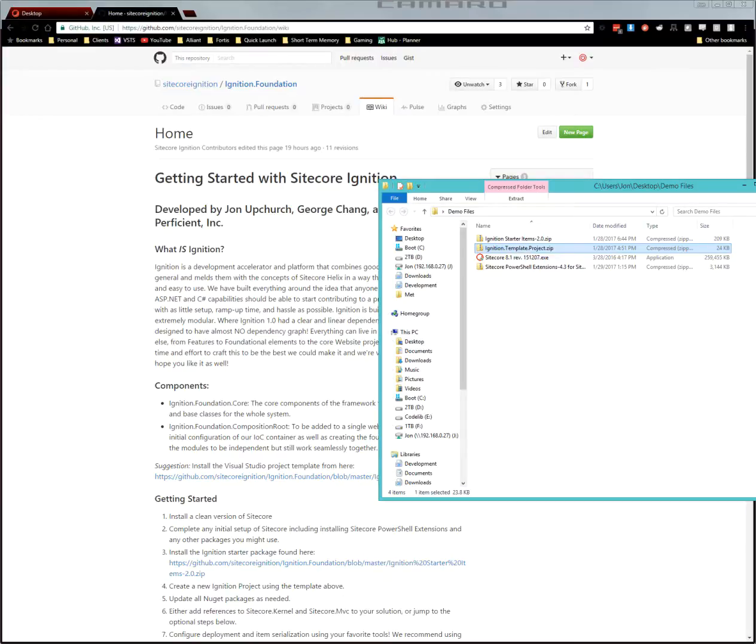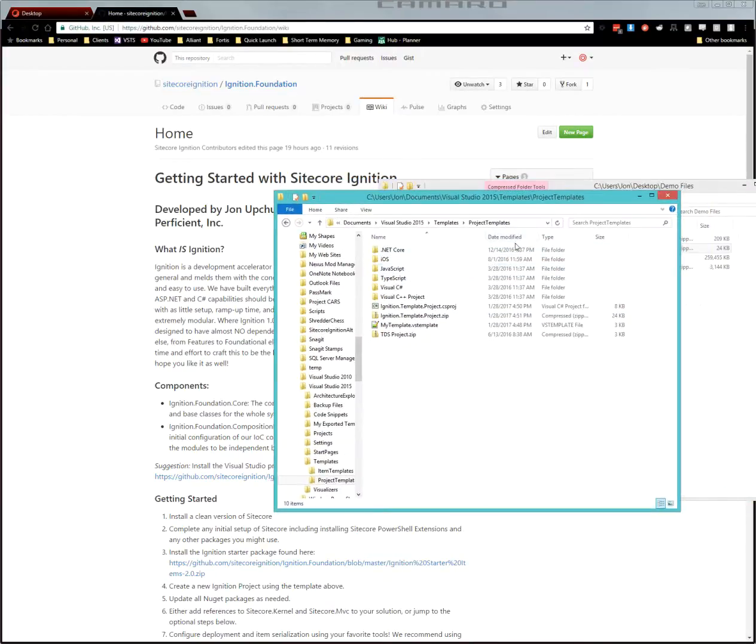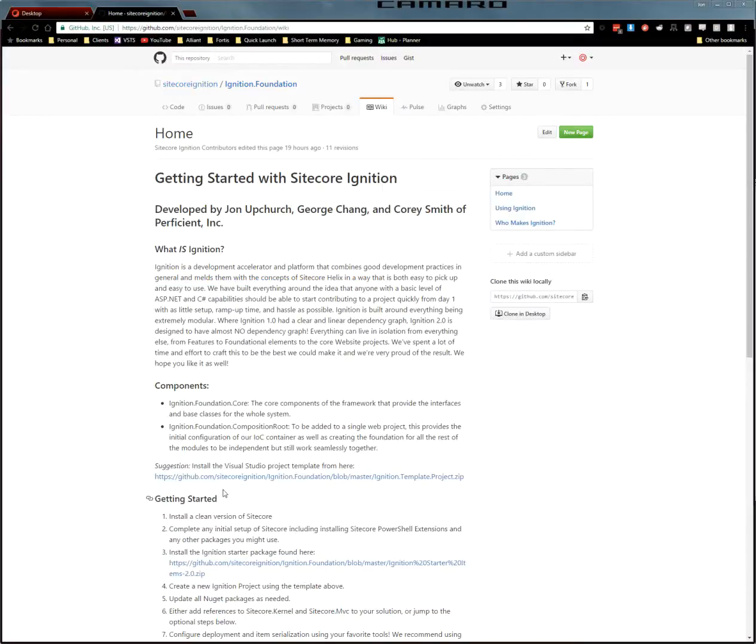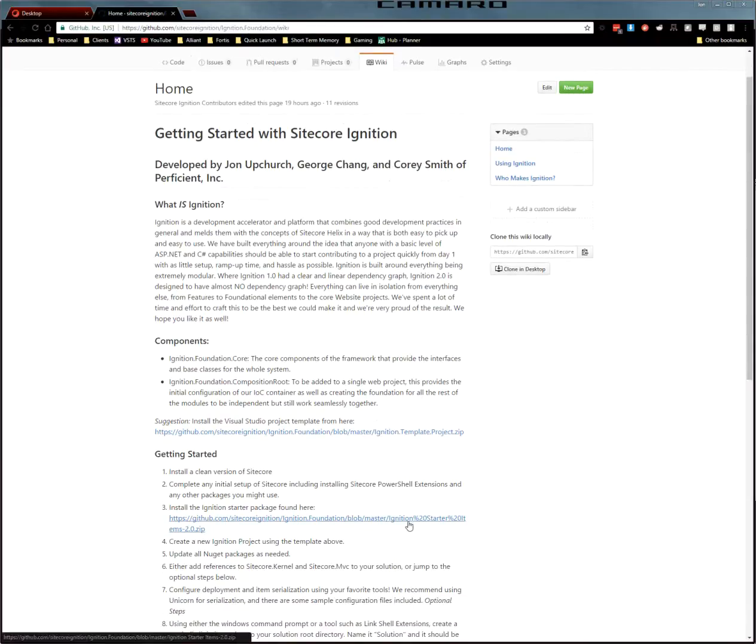yeah, let me open a window up. One moment. Okay, so it will be in your users, your user, documents, Visual Studio 2015, templates, project templates. You can drop that installer file or that template project right in here, and that will give you the templates that include all the configuration for Ignition. So once again, you can get that from the Sitecore Ignition Foundation wiki. You can also get the starter package or the starter items from here as well.